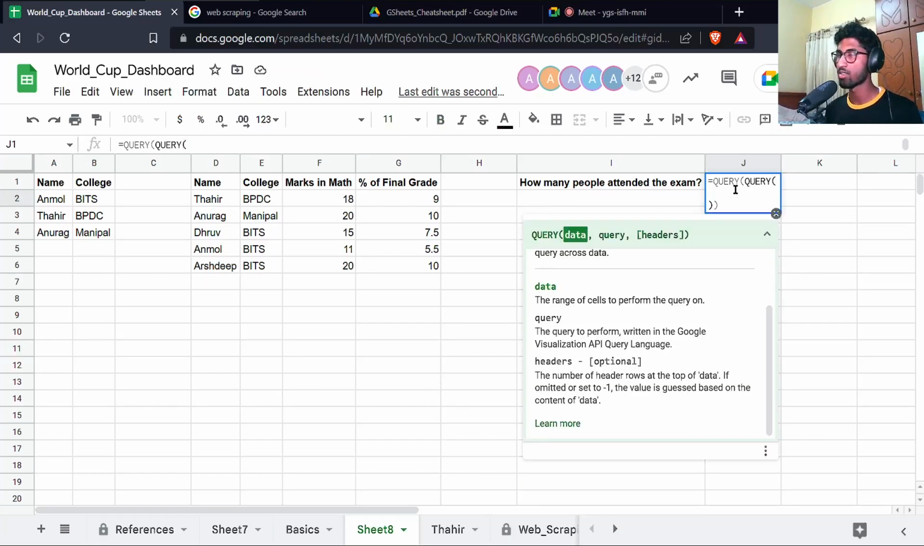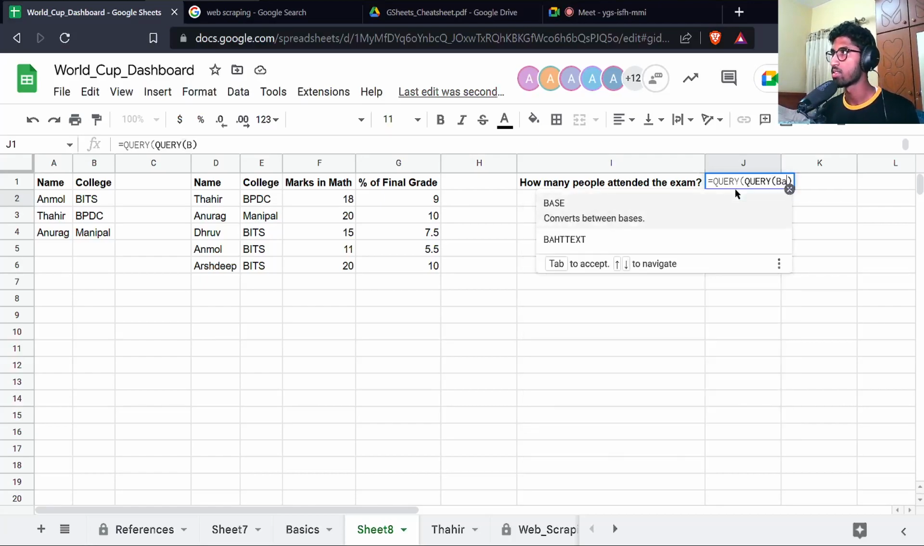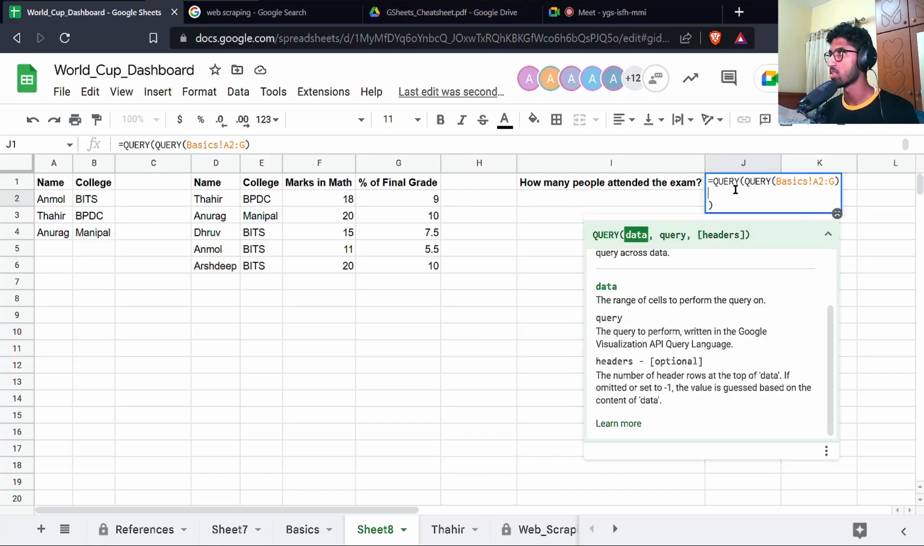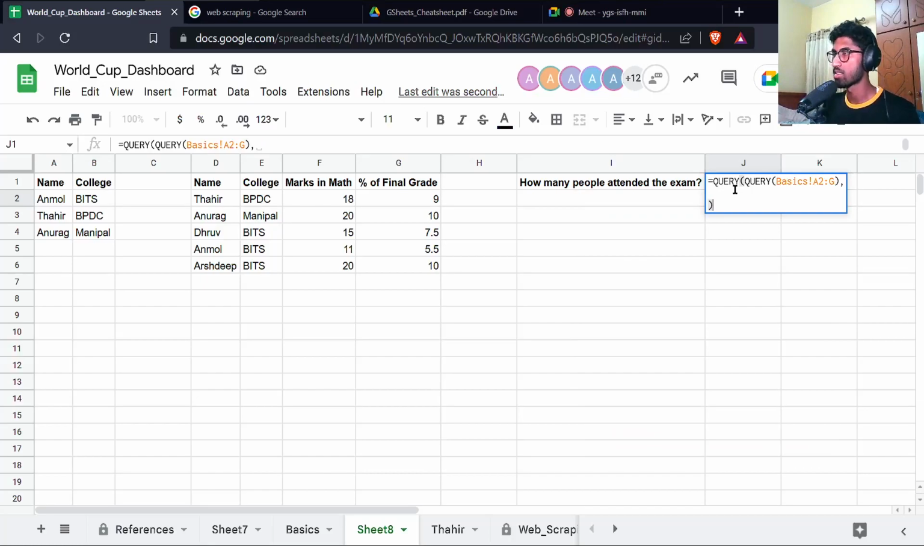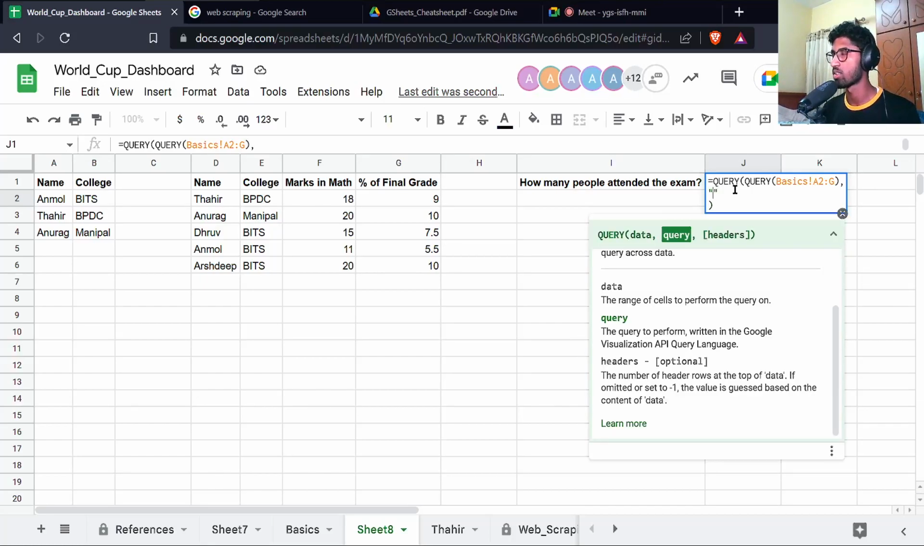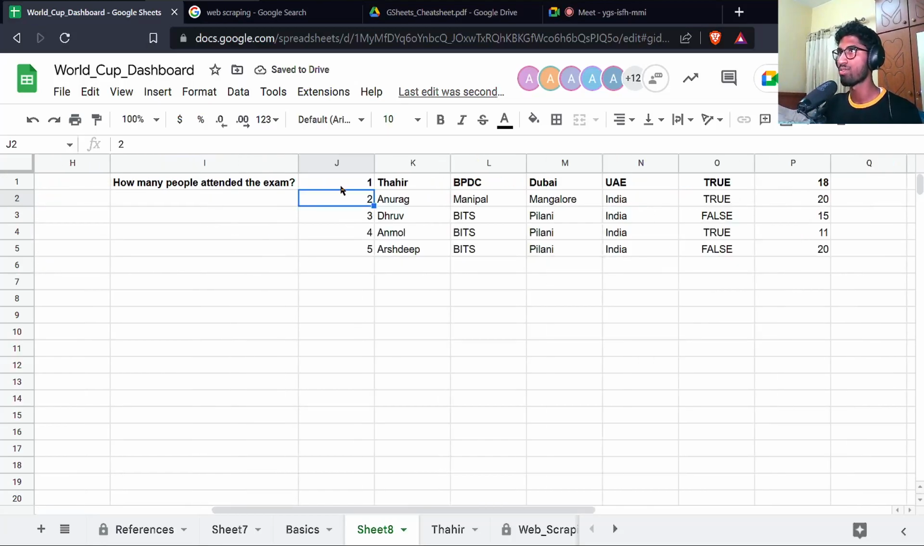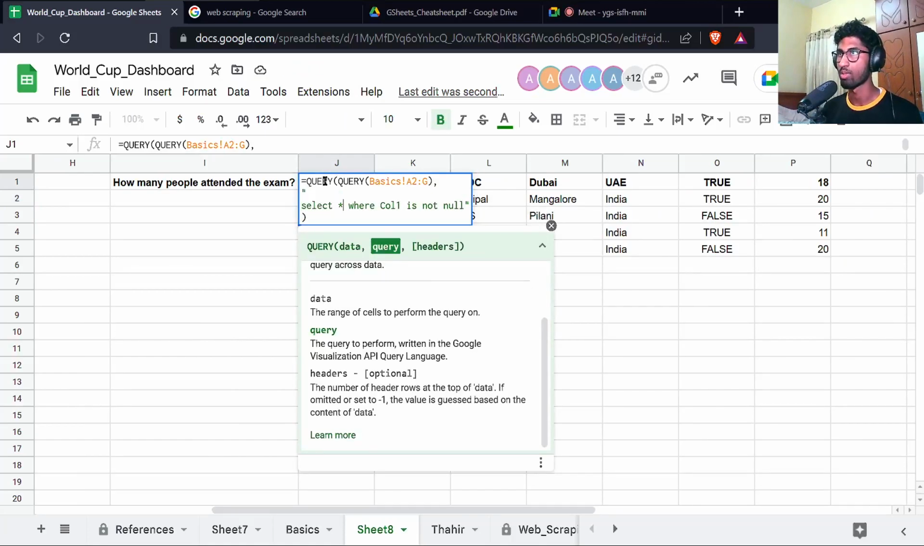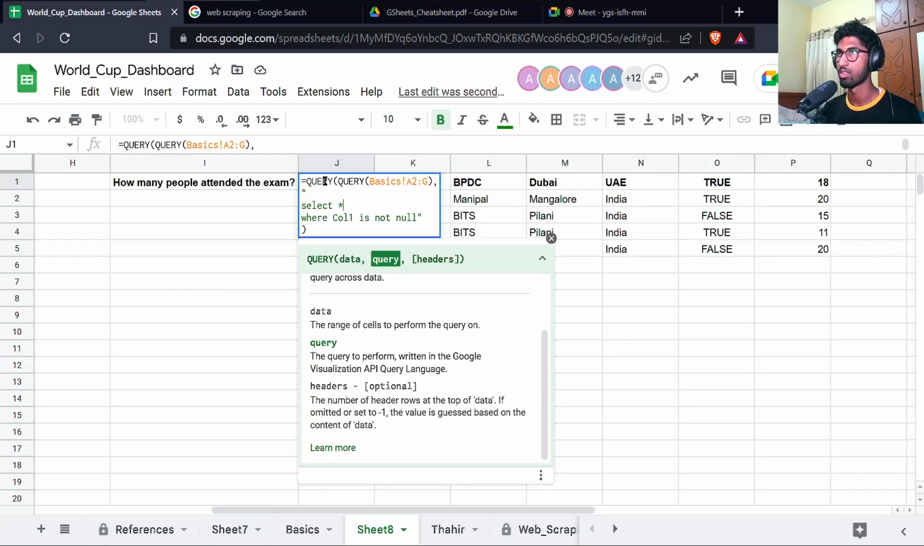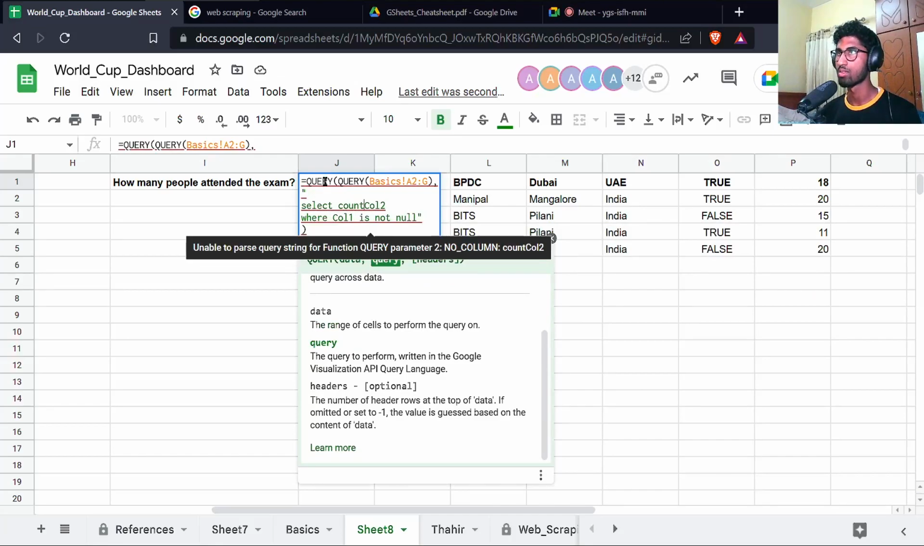Now, what is my data source? My data source is going to be the basics sheet, A2 colon G. Doesn't matter for now. And I'm saying select star. This is how I usually write a SQL query before I implement the logic, where call1 is not null. So I got all the values. Now I want to find how many people came for this exam. So I'm just going to split this into multiple lines. I'm going to say select count of call2.